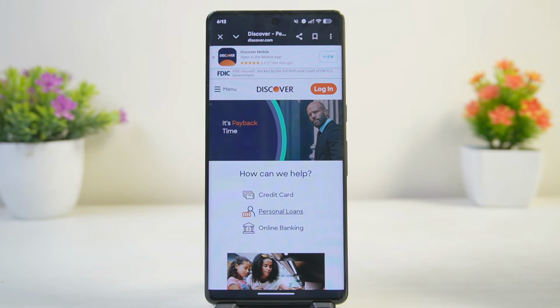Once you ensure all of this, you simply have to go ahead and try to relaunch the official website or application and try to log in, and try to create an account, which should fix your problem.